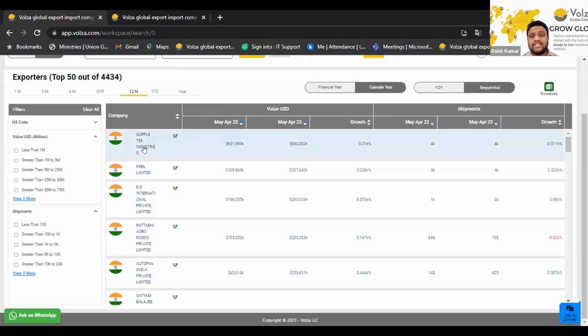If you want to see the data for these companies, like what exactly the shipments they are doing, what is the value of each shipment, what is the unit rate they are importing or exporting, and to what country they are exporting or importing, you simply need to click on the company.